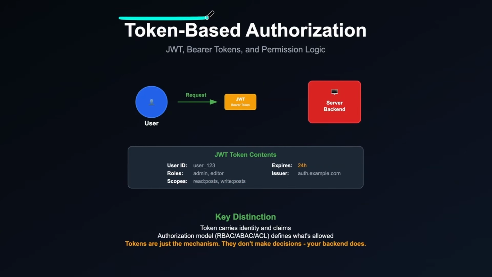And next we also have token-based authorization using JWT or bearer tokens and permission logic. Once a user is authenticated, most systems use a token, typically a JWT token, or this can also be a bearer token, that carries information like user ID, the roles like admin or editor, and also scopes, which define what they are allowed to access, when the token expires, and who is the issuer of this token. So whenever a user makes a request, it always carries this token information and reaches the backend server. This is where the server will check your token and its validity, and it will apply the appropriate permission logic.